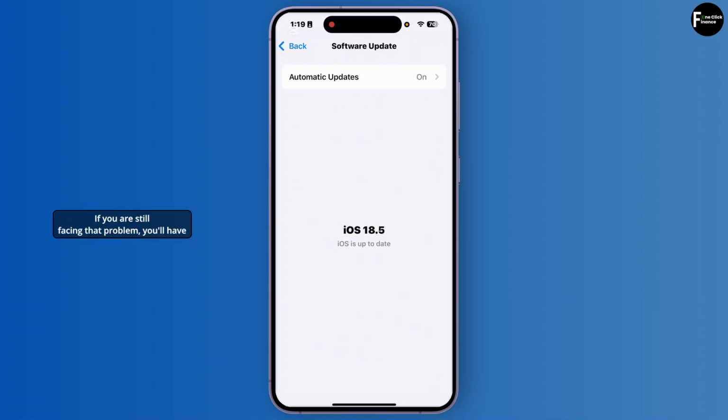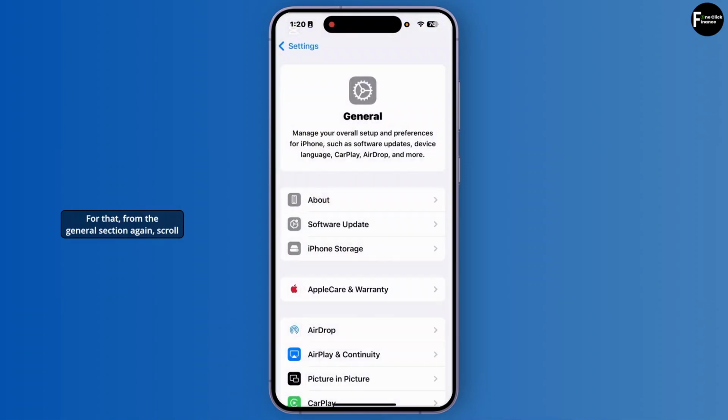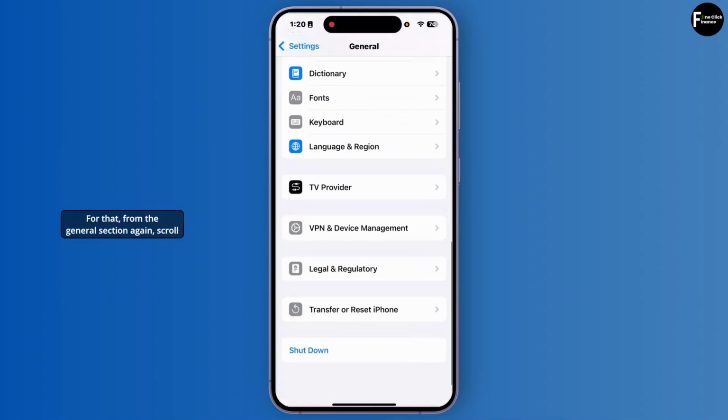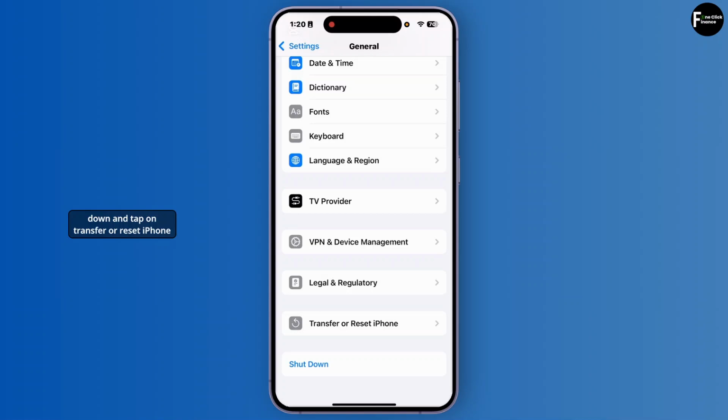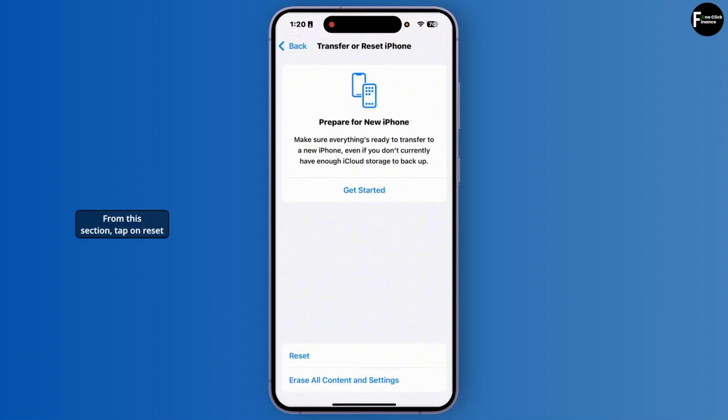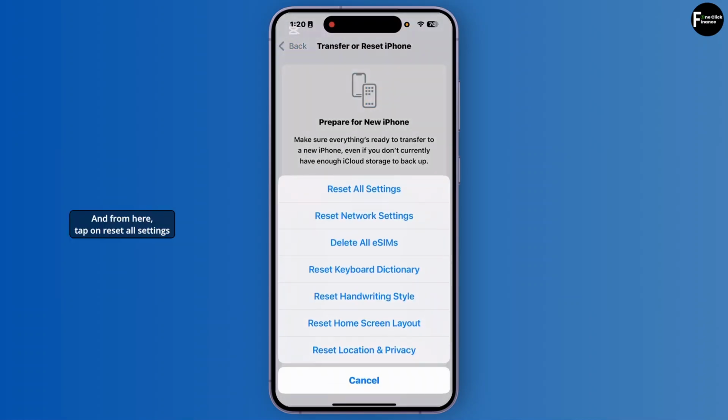If you are still facing that problem, you'll have to reset all settings on your iPhone. For that, from the General section again, scroll down and tap on Transfer or Reset iPhone. From this section, tap on Reset, and from here tap on Reset All Settings. After you reset all settings on your iPhone, you'll be able to fix that problem.